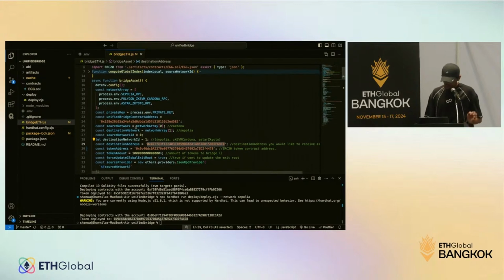Basically, we have an array. We need an ID to indicate what the destination chain is as well as what the source chain is. But in our case, it is not the chain ID, it is a separate network ID that we have created. So for Sepolia, it's 0. For Polygon zkEVM, it's 1. And for Astar, it's 2. This is just to indicate the network IDs.